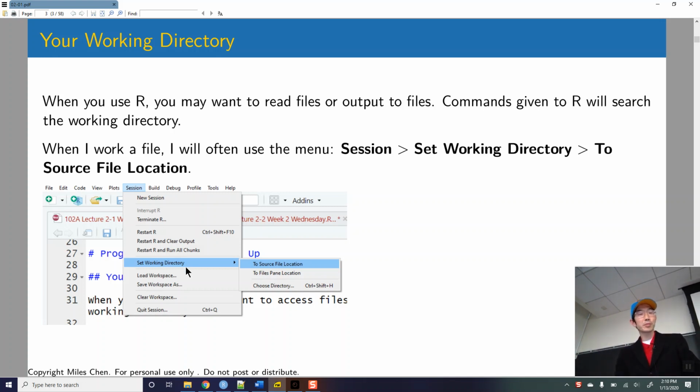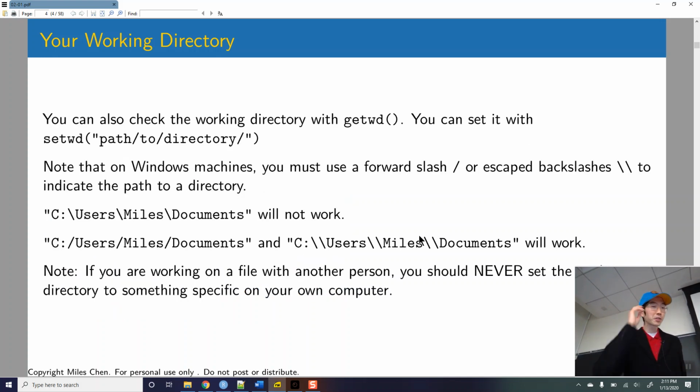In RStudio, every time I start working on a file, I'll do set working directory to source file location, because generally I keep all of the files that I'm going to refer to in the same directory as the file I'm working on. And so this is helpful. If you don't want to use the menus, you can do this directly using setwd, and you give it the path to your directory.